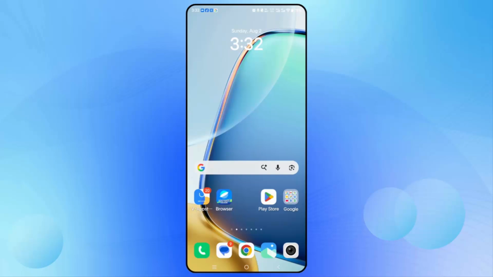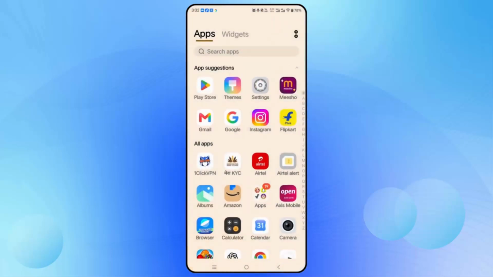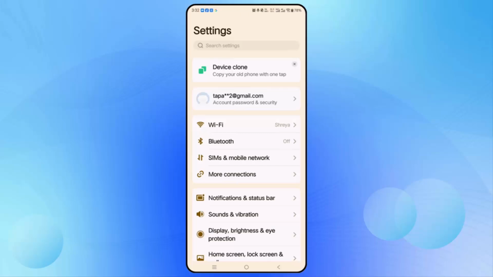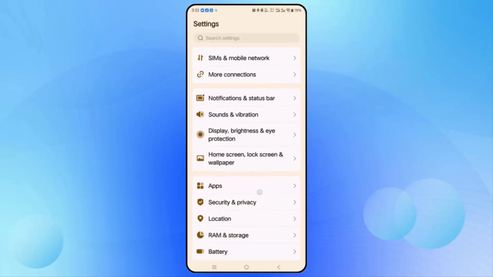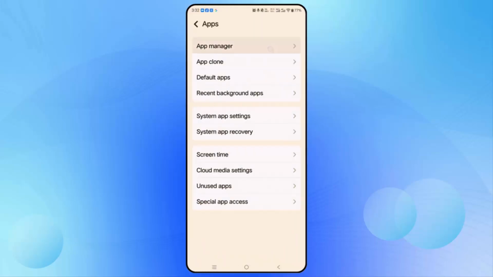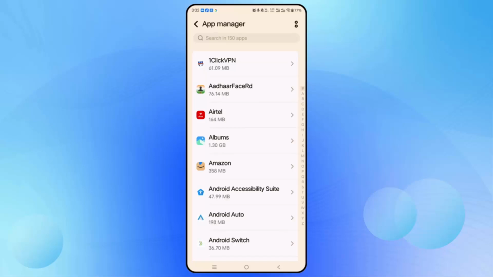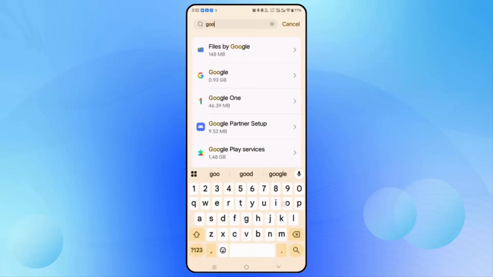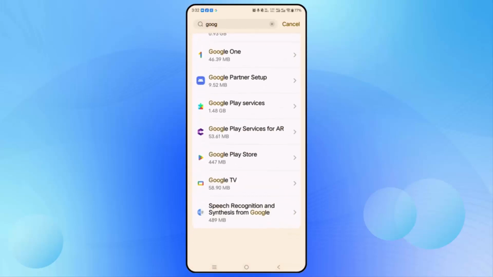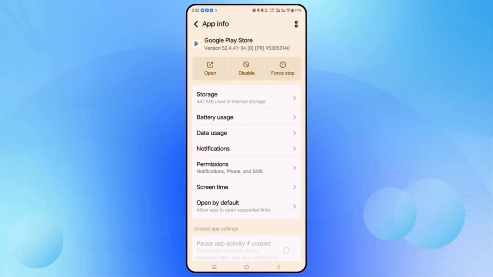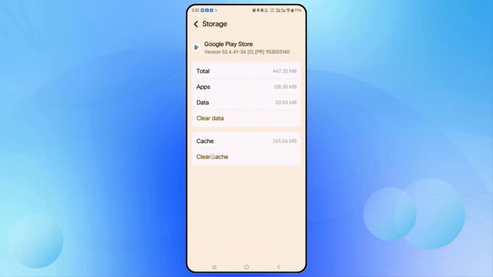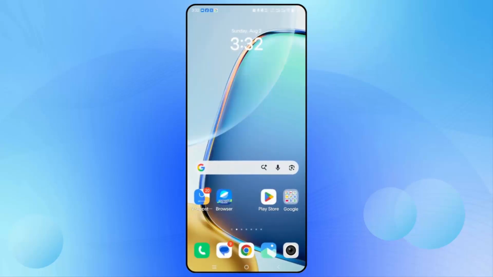If not, next is to clear the cache of Google Play Store. For that, go to settings. After that, go to the app section, go to app manager. After that, search for Google Play Store. Open it, click on the storage option, and after that click on the clear cache option. After clearing the cache of Google Play Store, check if the problem is fixed or not.